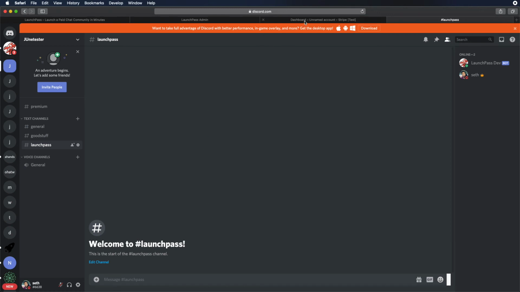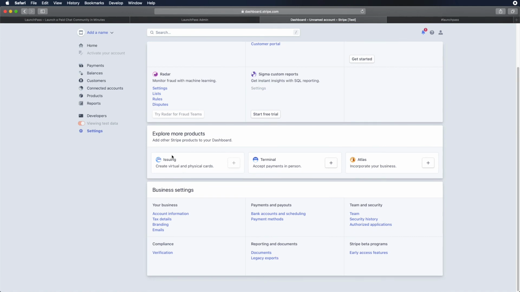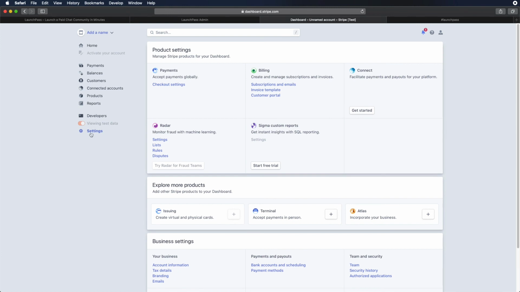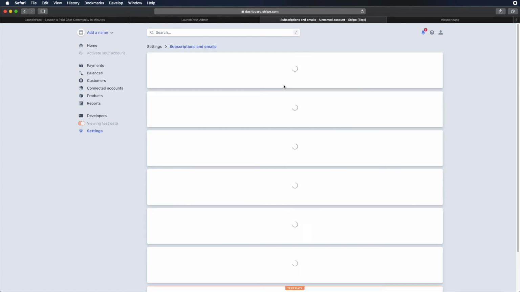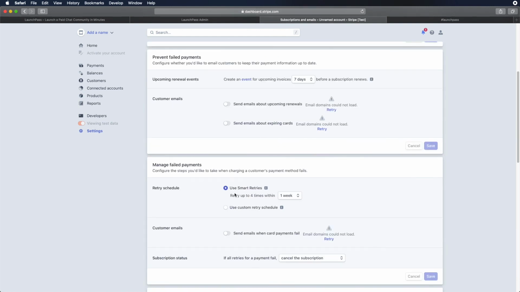Finally, it's always a good idea to check your default settings inside of Stripe with regard to cancellations. So by default, if you go to settings and then subscriptions and emails, and you scroll down to manage failed payments, by default, it's actually 3 weeks. So from the time that a member misses a charge, it would take 3 weeks and 4 attempts before they were booted from the server if their charges were failing.